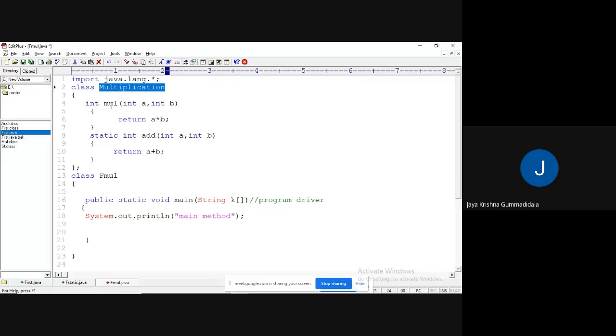For that, first I have to create an object. If I want to call this multiplication method, I need to first create an object for this. Multiplication m equal to new multiplication. Yes, the object is created. So through this object, I can call the multiplication method. What values do I need to pass? For example, let me take 2 comma 3.